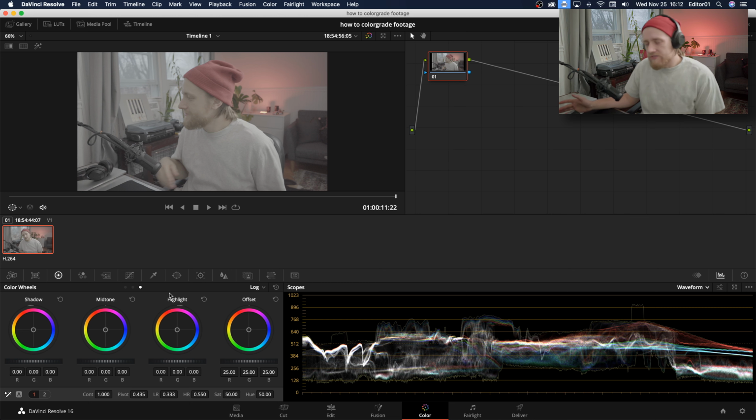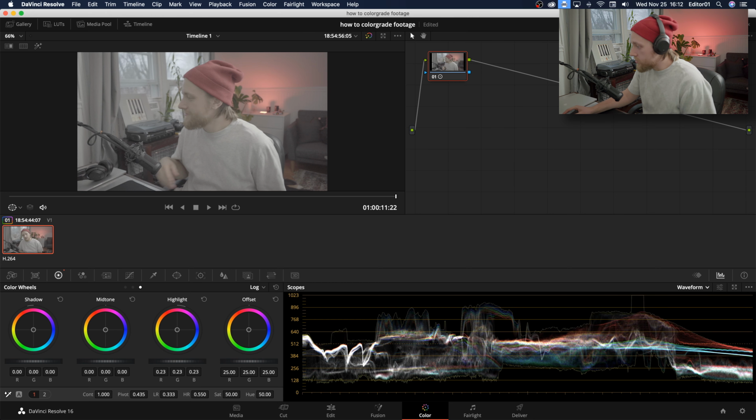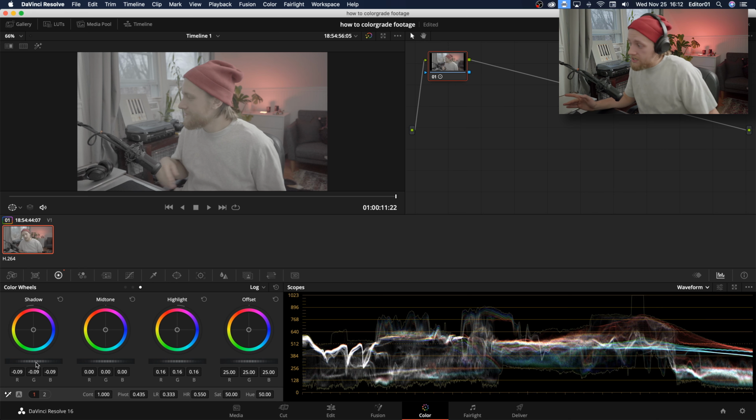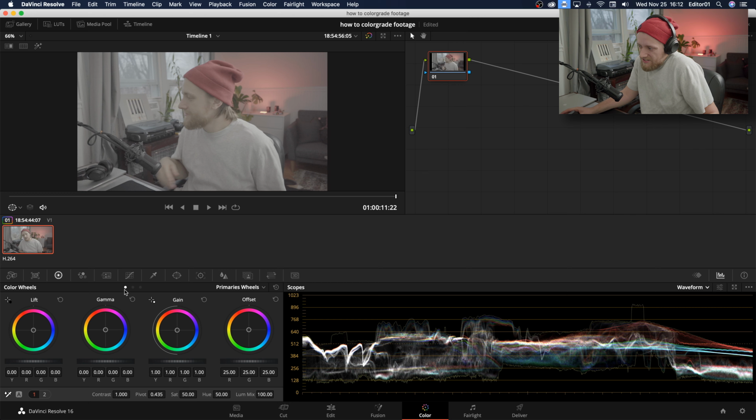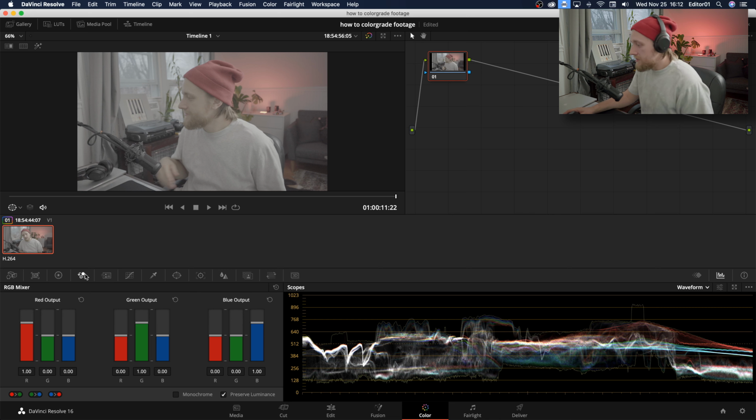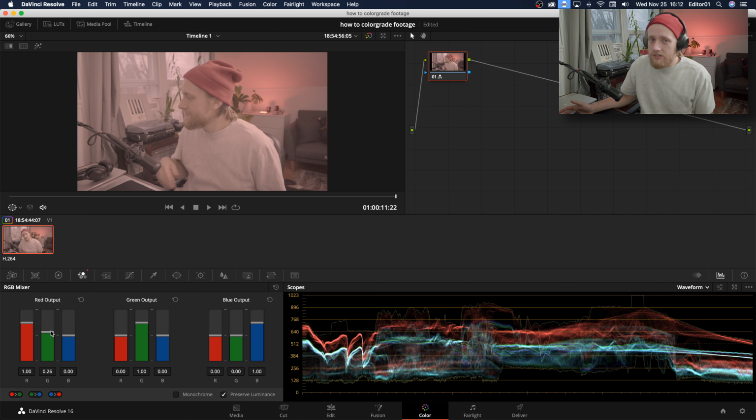Log is a little different in how it affects the image. Basically, it will only grab the highlights and only grab the shadows, which again is cool, but just stick with sort of your primary color wheels. To the right of that, we have the RGB Mixer. If you want your red to be a little more green, you can do that.